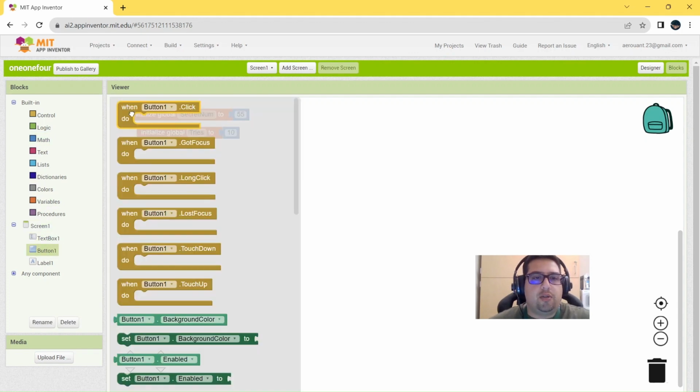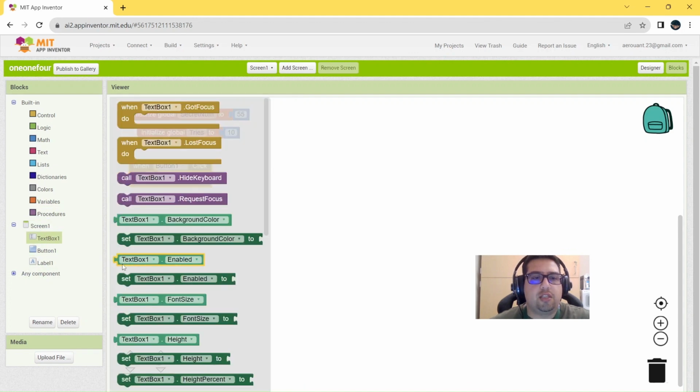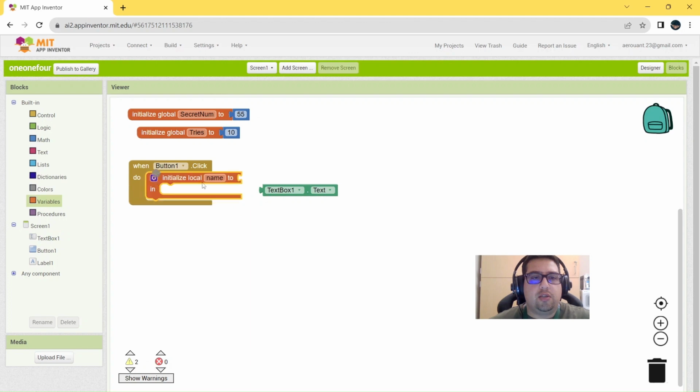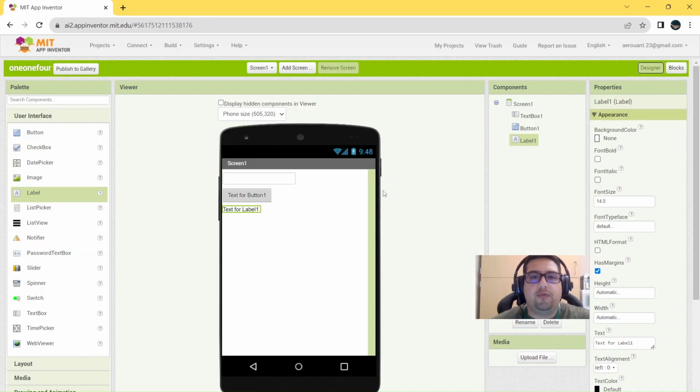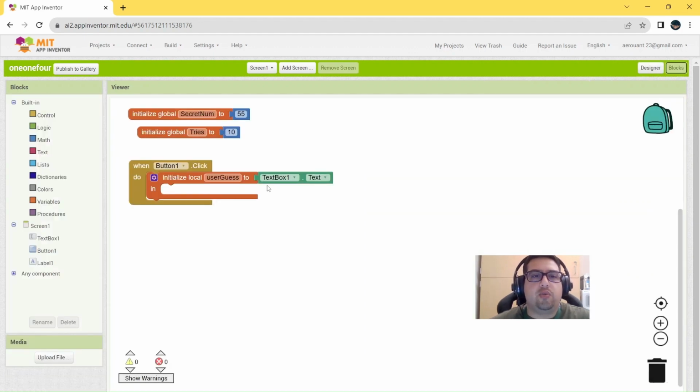Then I want to make sure that I do a click on the button, and that's going to gather the information from the text box. And it's going to check if that is the secret number. Before we go through that, we are going to initialize a local variable. We're going to call it user guess, and that's what we're going to tag onto the text box. So every time the button gets clicked, it's going to obtain the information from this text box right here. And that's where we can start doing evaluations.